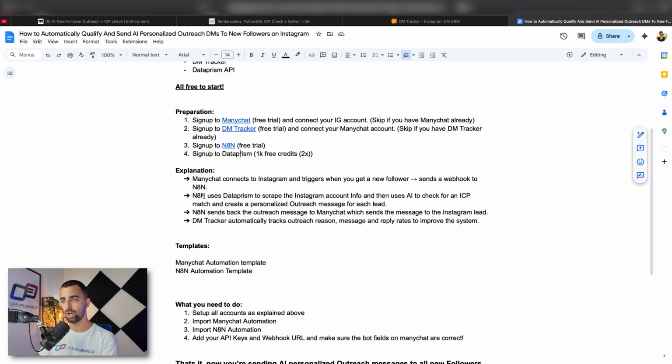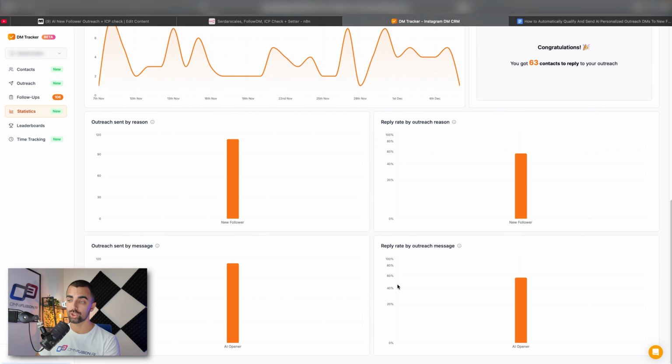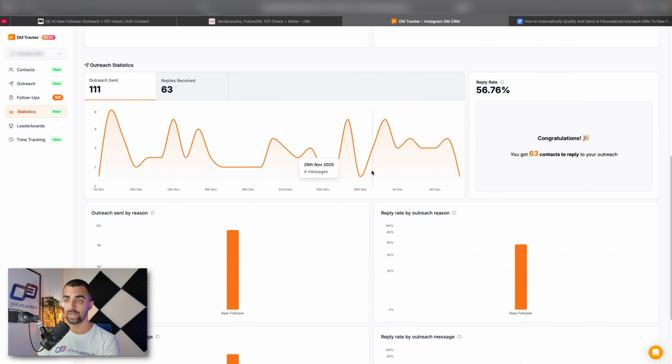N8N then sends back the outreach message to Manychat and the ICP tag, and Manychat then sends the message to the Instagram lead. And the last note I've just showed you, one of the most important ones, the dmtracker, automatically tracks the outreach reason, the message, and the reply rates to improve the system going forward. So you can always see which message got me the better reply rate, how high is my reply rate right now anyway, do I need to adjust my messages, or do I need to start a new A/B test?